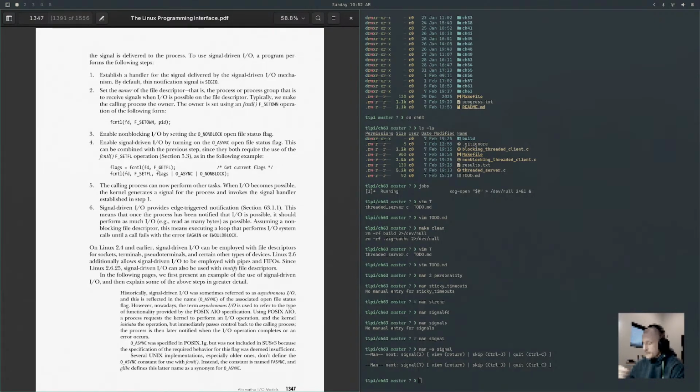On Linux 2.4 and earlier, signal-driven I/O can be employed with file descriptors for sockets, terminals, pseudo-terminals, and certain other types of devices. On Linux 2.6, additionally, it allows signal-driven I/O to be employed with pipes and FIFOs. Since Linux 2.6.25, signal-driven I/O can be used with inotify file descriptors. On the following pages, we first present an example of the use of signal-driven I/O, and then explain some of the above steps in greater detail.